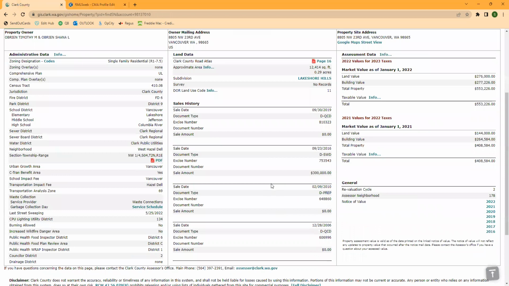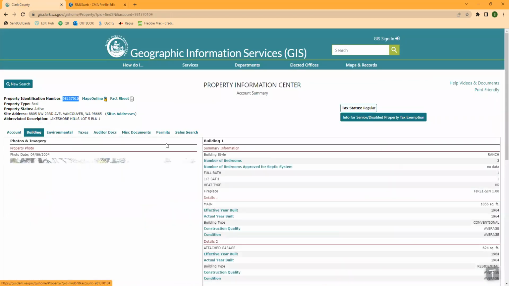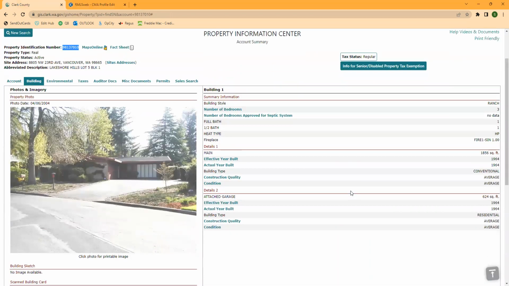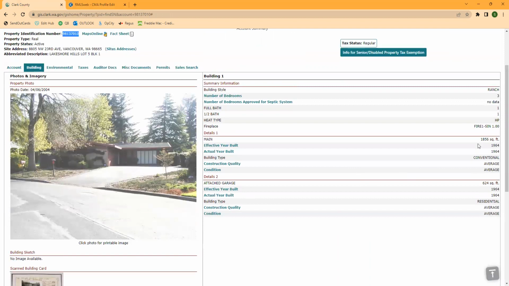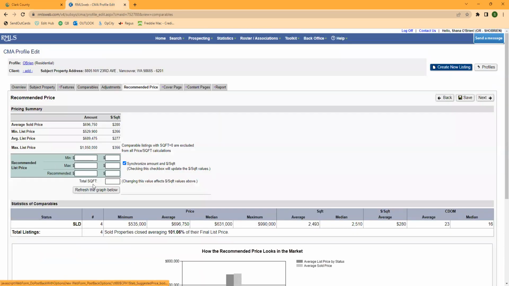Go back to the GIS for my house. This has my house. If you click on building, it's got my house at 1,856 square feet. Now I can tell you that we did an addition to our house, and so it's not 1,856 square feet of living space. It is 2,480 square feet of living space. So I'm going to go back here and enter my total square footage as 2,480.